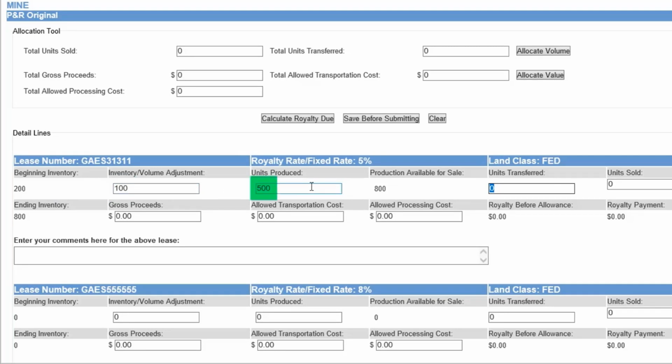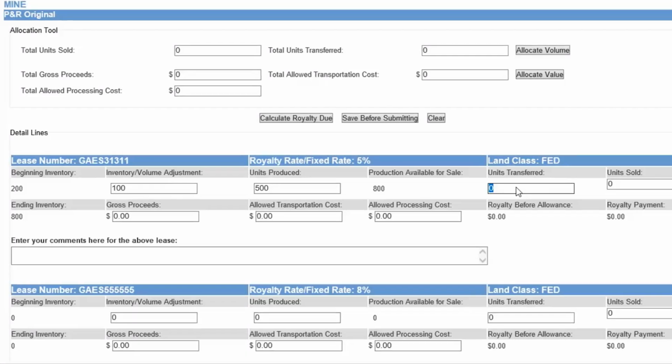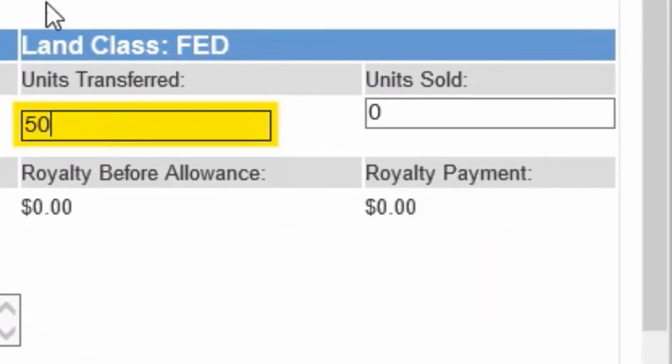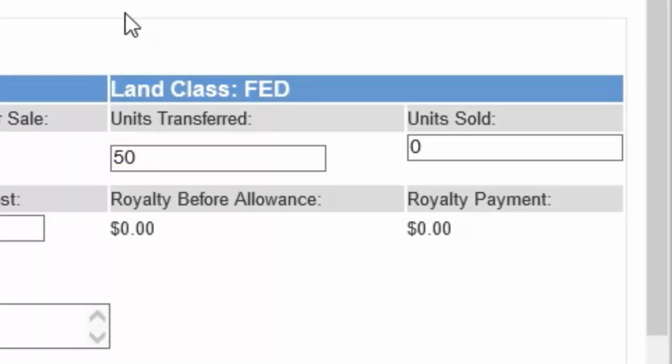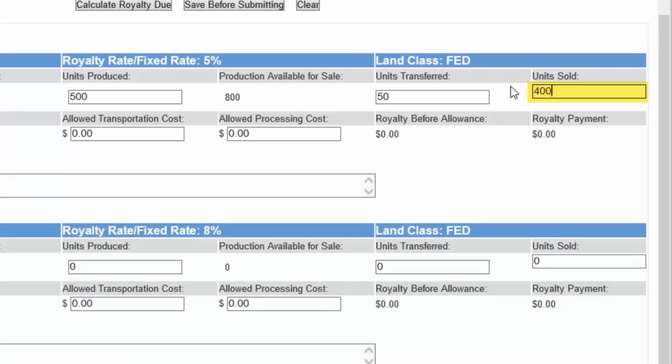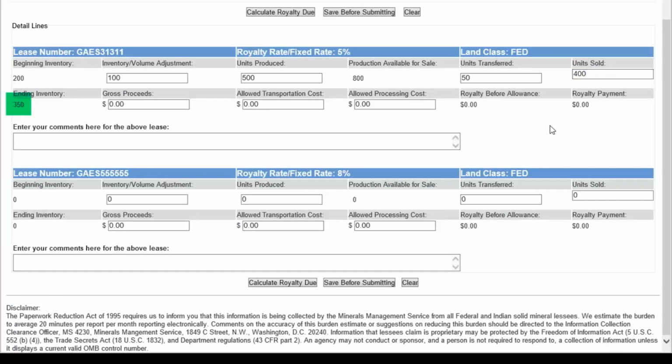and units produced volumes. If you have a remote storage sales point, enter the volume of units transferred to the sales point in the Units Transferred field here. Under land class title, 50 was entered. Enter the units sold volume here. 400 was entered. Note the change in the ending inventory volume after you enter your units sold volume.